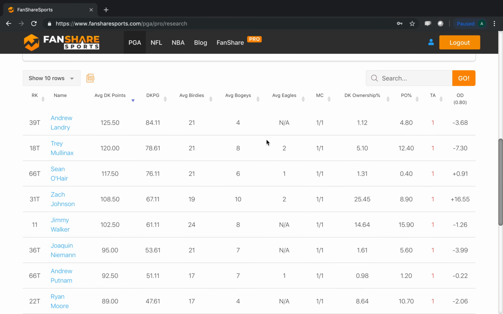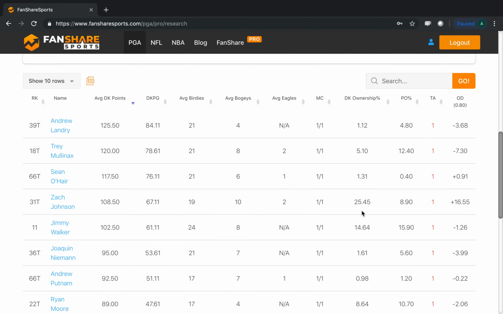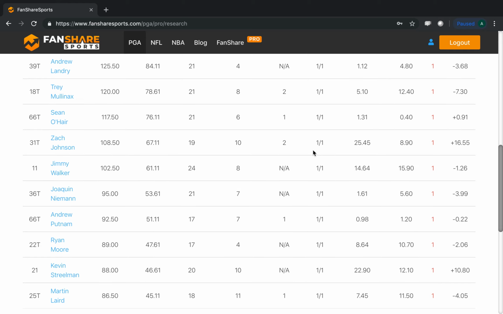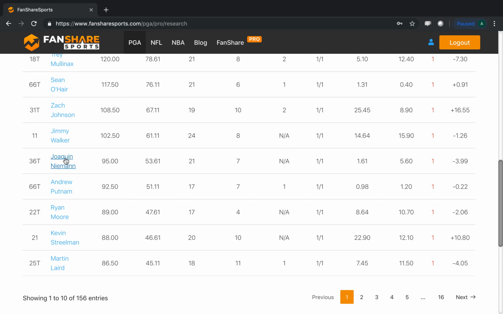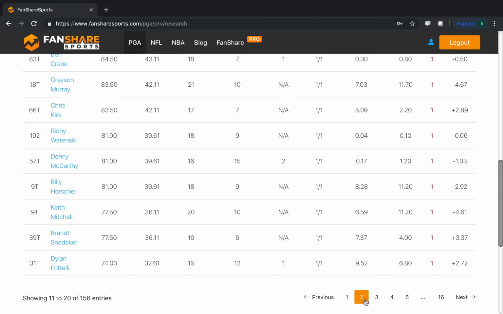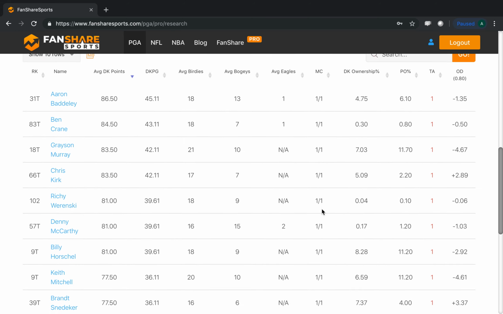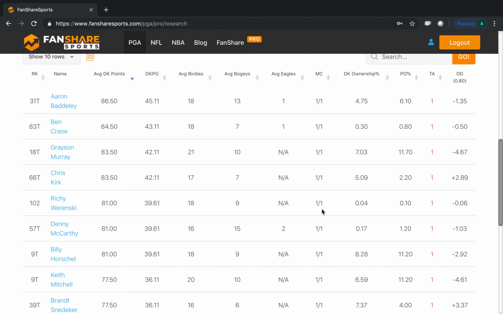Now, a couple chalky guys as well, like Zach Johnson, 25% owned. But Andrew Landry, 1% owned. Trey Mullinax, 5% owned. Sean O'Hair, 1% owned. Neiman, 1% owned. Putnam, 1% owned. So, as is usually the case, a mix of lower owned guys and chalk, but certainly a relatively high number of sub 10% owned golfers in the top 10 and even in the top 20 here in DraftKings points.